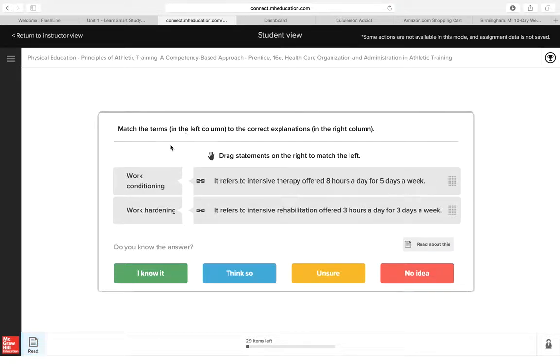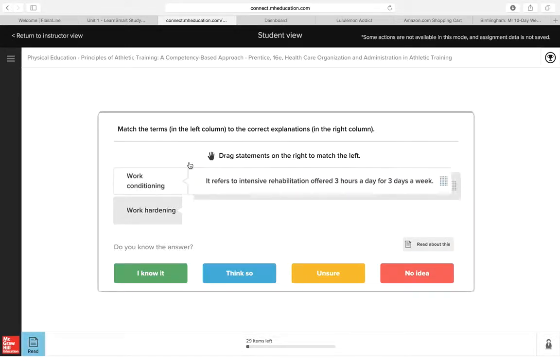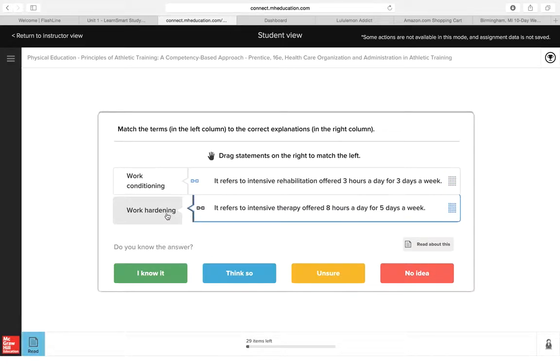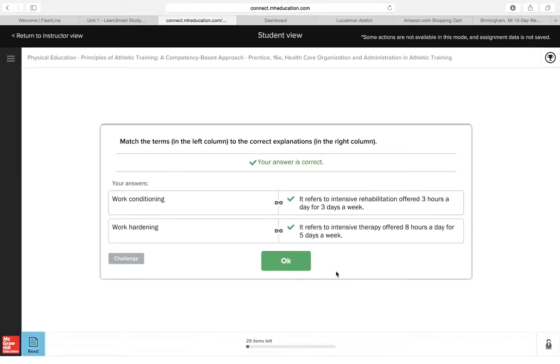Okay, so I'm going to match. Match the terms to correct. Drag the statements on the right to match the left. Work conditioning. Work hardening. I'm going to do that one, and then I'm going to do that one. Okay, and say I'm unsure. Oh, I got it right, okay? So you can click OK.